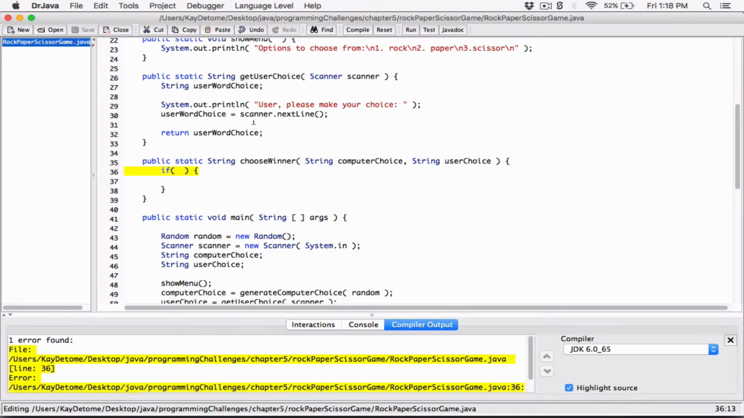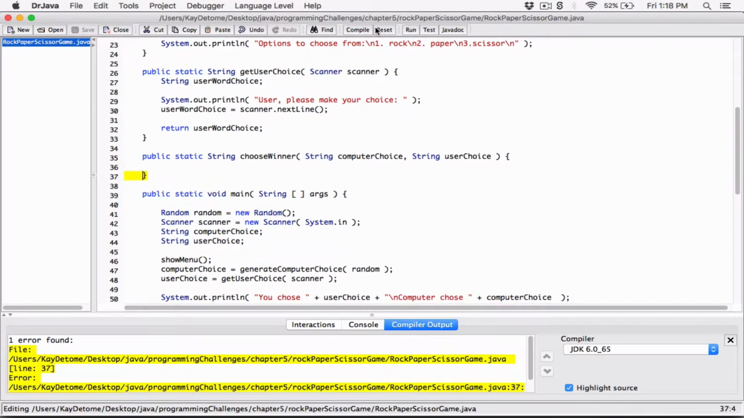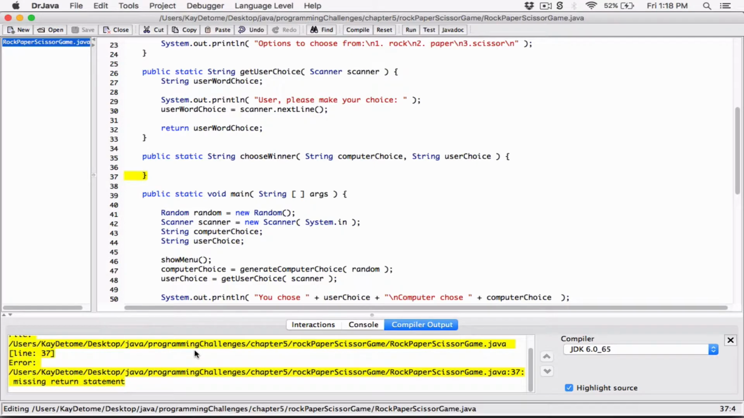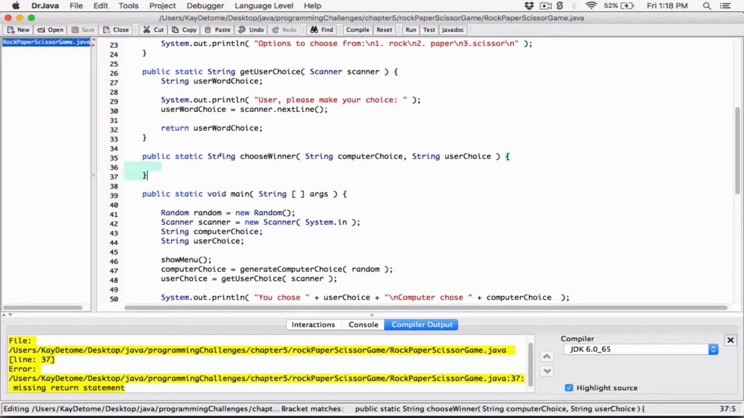Oops. Okay, so this is not done. Let me just delete it. That's why it's complaining. Okay, it needs stuff in there, I guess. All right, let's see. Oh, it's missing a return statement because I said string here. Okay, it's fine. Let me go ahead and cut all of this.